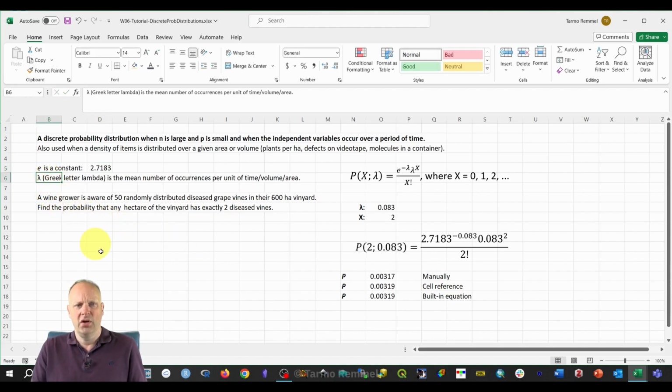We also need to know something called lambda. Lambda is the Greek letter depicted here. It's also used for wavelength if you end up taking remote sensing. But again, this is a value that's used in this calculation. And it's designed to mean the average or the mean number of occurrences per time or volume or area or whatever that base unit is that our data is collected in. So let's take a look at an example.